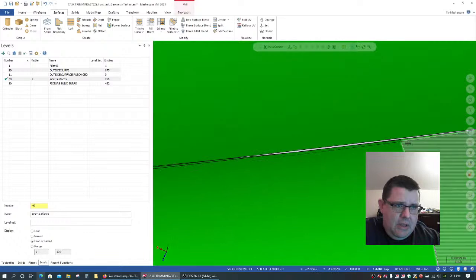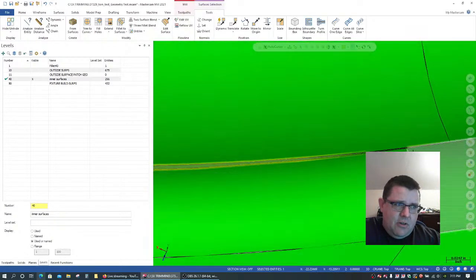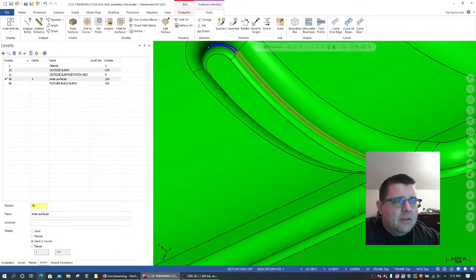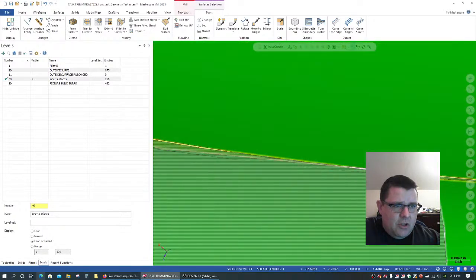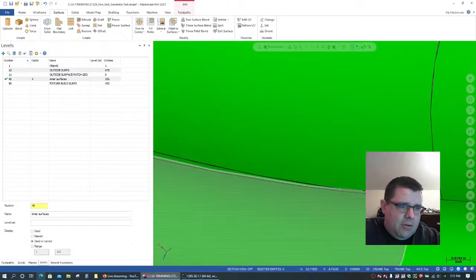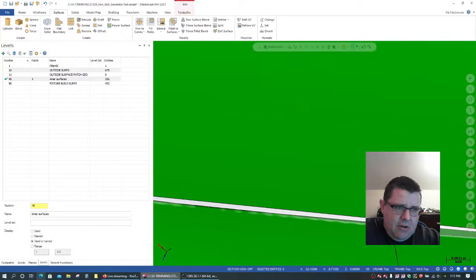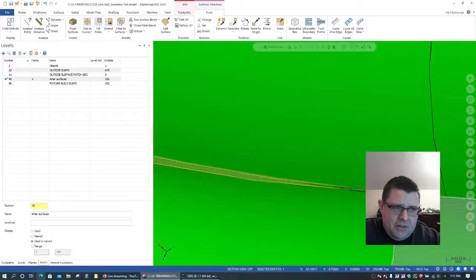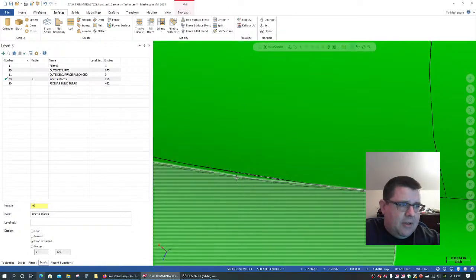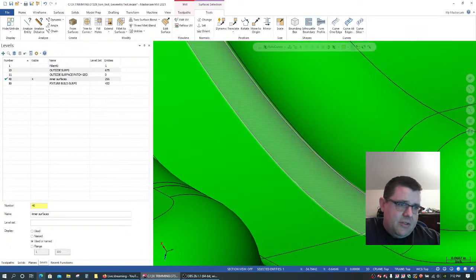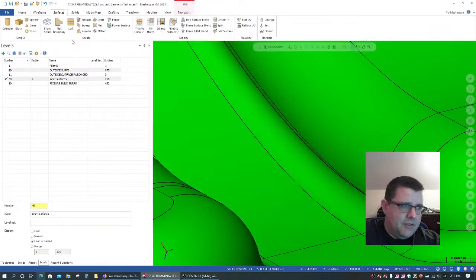So some of the questions that we have to answer when we start to build a model or we start to try and make a solid is how close is close enough? How accurate do we need to be? I can see that down here we've got this little edge that overlaps from this surface down here. So one of the things that we can try is trimming the corner of this surface to try and have it interfere less. So I'm going to go into wireframe.